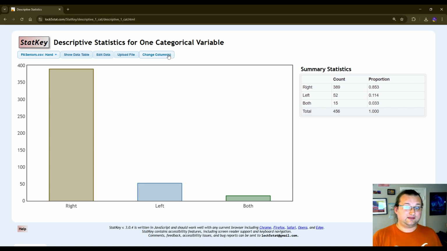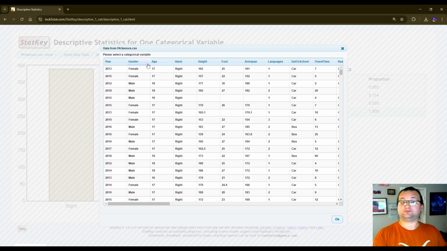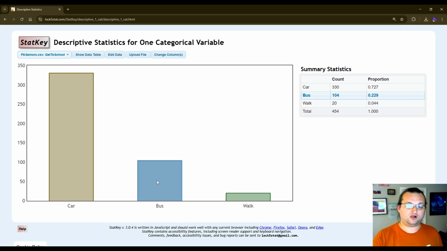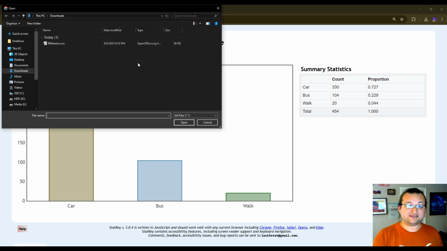If you wanted to explore another variable in the same data set, there's this change columns button, which will just bring you back to the data set. And now we can see, for example, how people get to school. The car, or the bus, or a handful of people in this data set walked. Otherwise, we need to upload the data set, find our new data set, whatever that is.